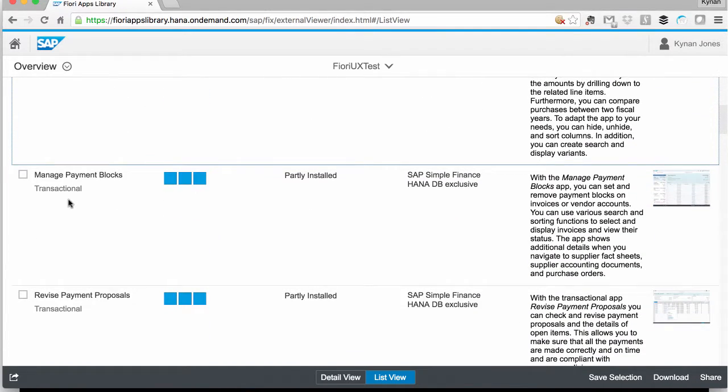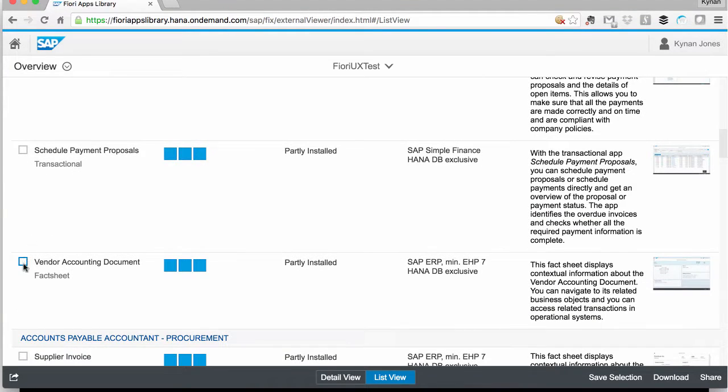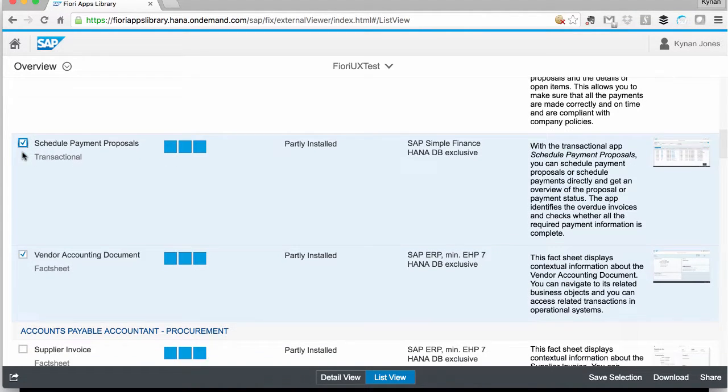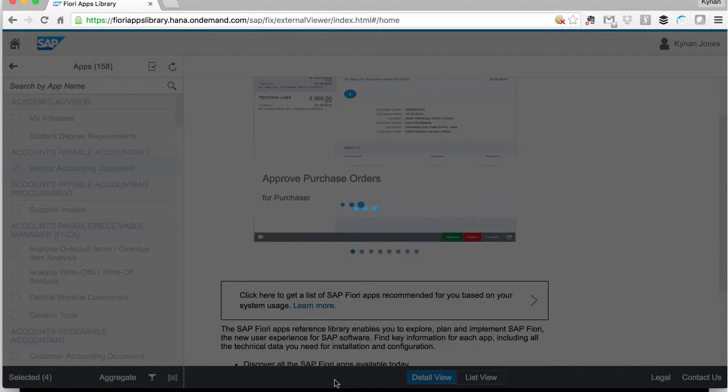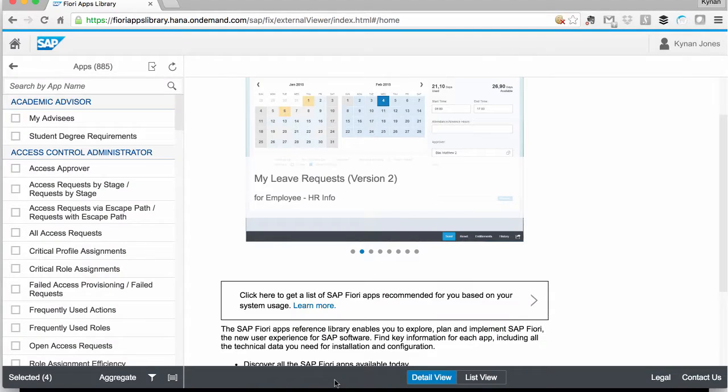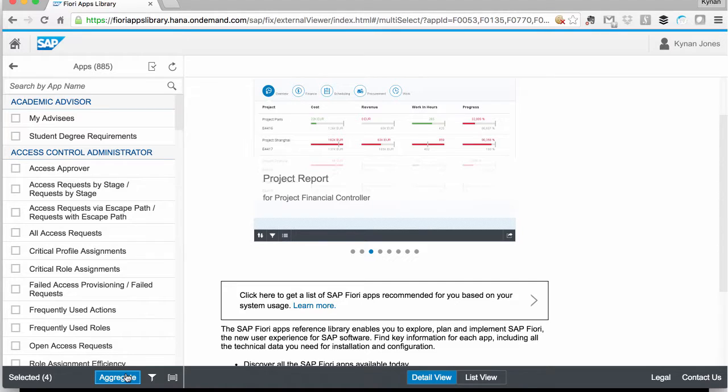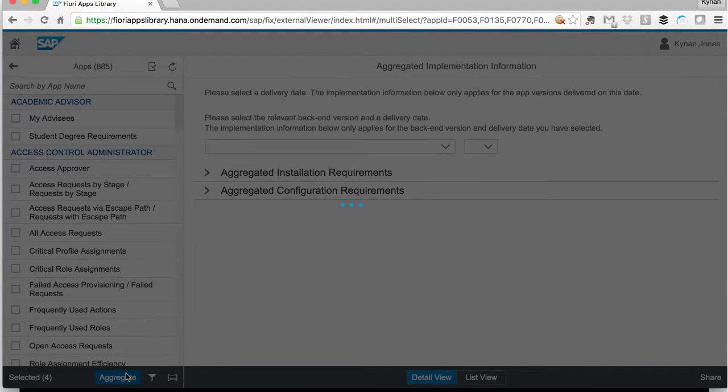So again, great way to start the roadmap discussion, but probably a bit more of a technical perspective than the initial Fiori Fit Analysis process. So what we can do now is select a couple of applications and look at the detailed view. So this is showing us back in the Fiori App library of those selected applications. And if we select the aggregate, what we're doing is bringing together all of those applications and showing a joint list of requirements to get those applications up and running.